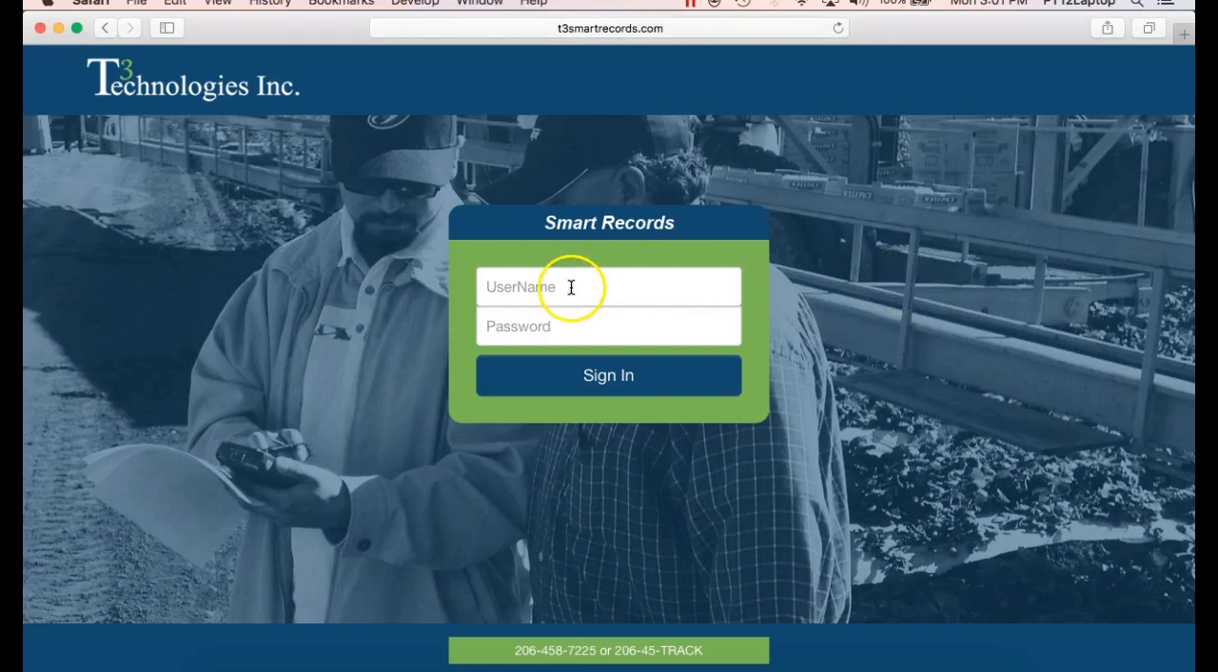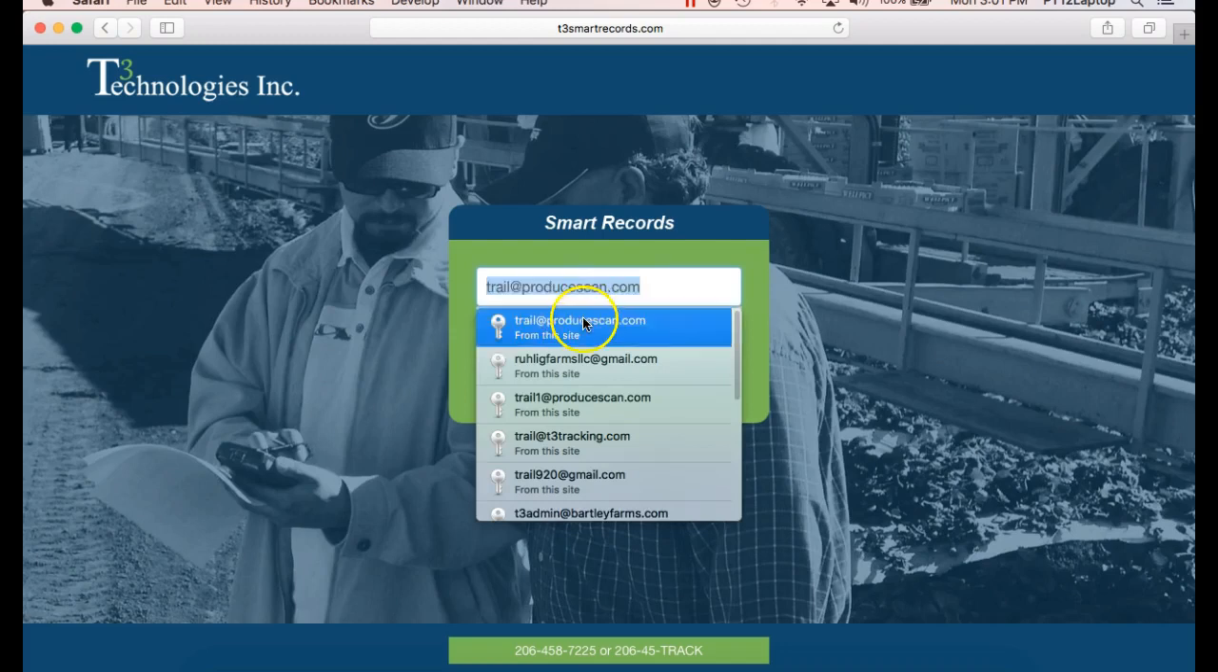T3 Smart Records was developed to allow our clients to take any type of paper documentation for recording of tests, quality assurance tests, chemical tests, any type of paper documentation that they have to keep track of, and keep those records over a period of time for inspections, things like that.